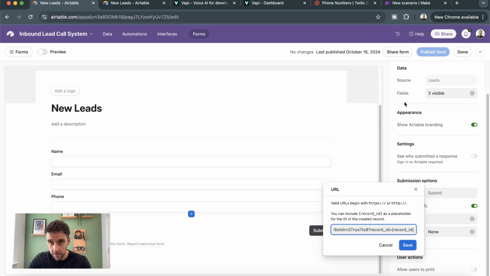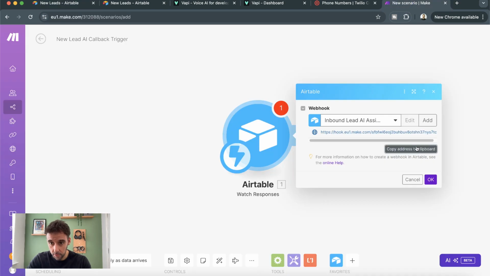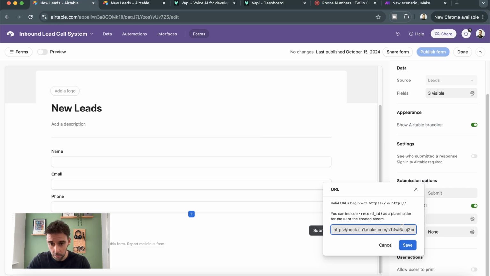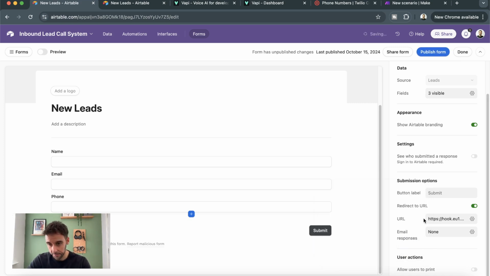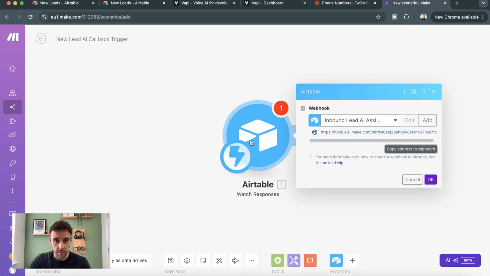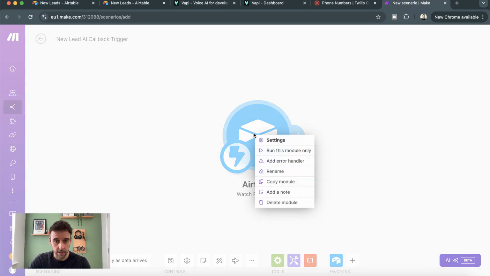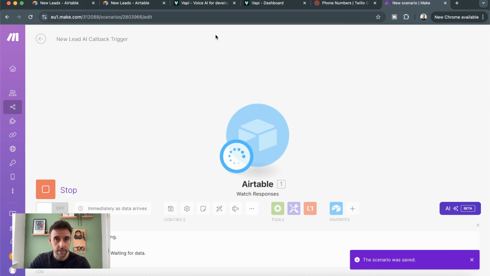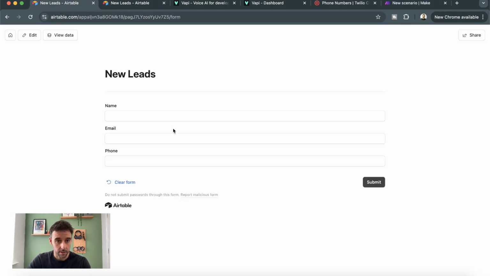So just to be clear, we've got the copied address from the clipboard here. Then we're going to come over, we're going to drop that in. So we pasted it in, and then at the end of that URL, we've also added question mark record underscore ID equals curly brackets record ID. Click save. Then we're going to publish this form. And then let's test it. So let's click on OK. Let's run this module only. And then let's just test this out.